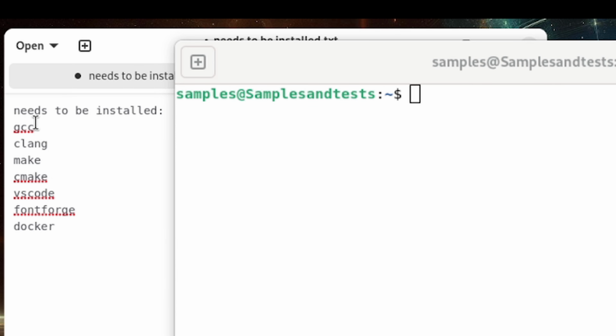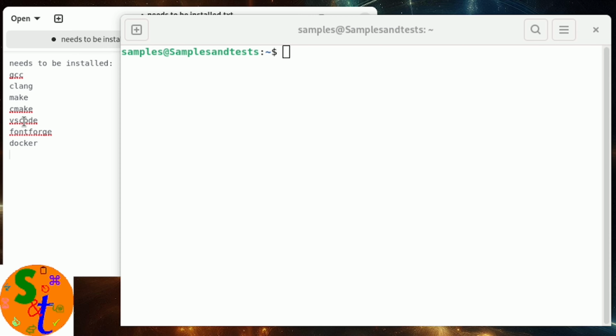So I want to install GCC, Clang, Make, CMake. Might as well install VS Code. I want to play with some fonts, so I'll install FontForge and I'll install Docker.